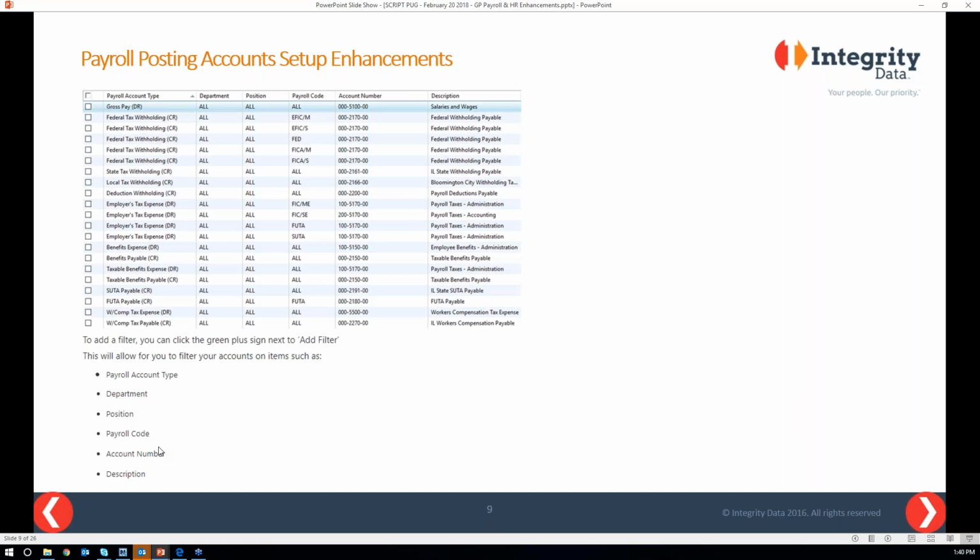So, payroll posting account setup enhancements. Now this is for 2016. Keep in mind all those things I talked about for 2015, they're still there in 2016. So these are all additive. If you jump all the way to 2018, you'll get all these things.